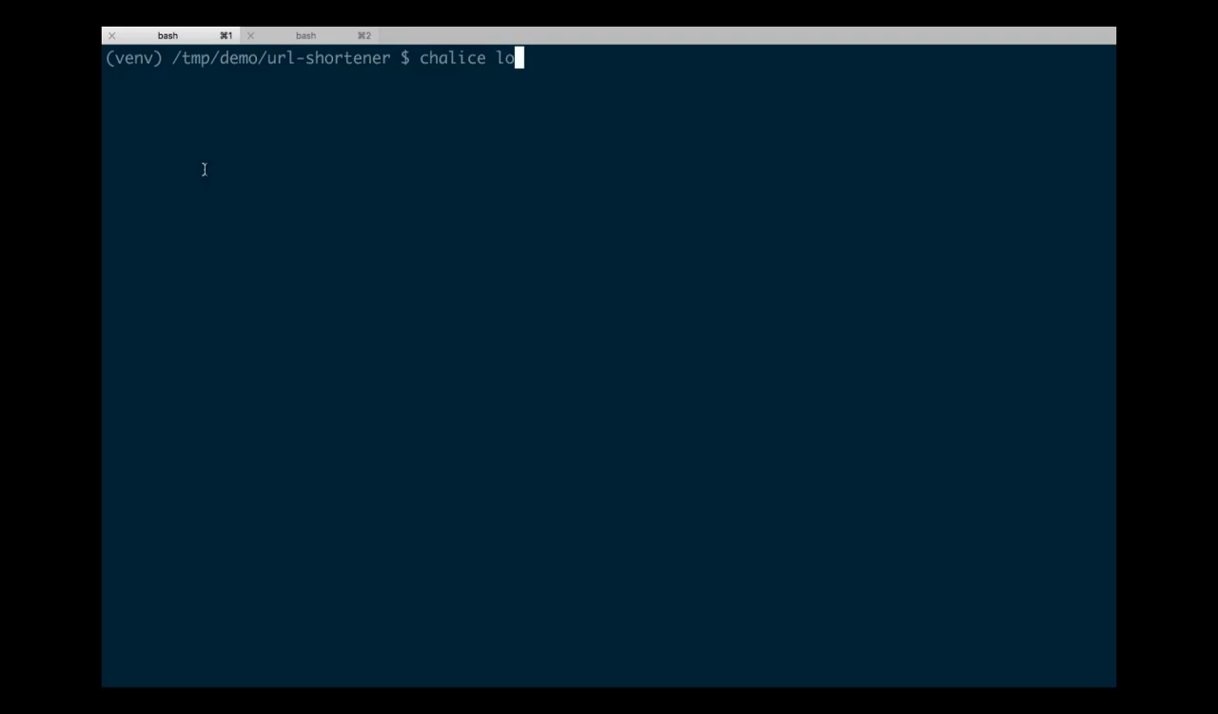And now what we're going to do is run the chalice local. So if we run chalice local, what we'll see is it spins up a server on localhost. And this is emulating part of API Gateway's routing so that we can test this without having to deploy to API Gateway. So now that we have this running, let's see how we can actually test it.